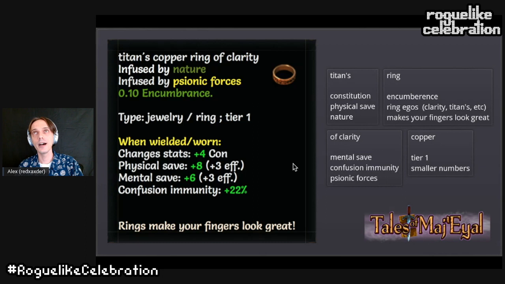So different items in this game. Titans and of Clarity, these are both egos, and different items have different egos available. So there's a specific list of egos that are available for rings. If you rolled a pair of shoes, it might have different egos available, and this also adds to some of the character you see. And finally, this ring makes your fingers look great, which you would not find on a pair of shoes, I assume. I don't actually know all of the items in the game, so maybe I'm not ruling it out.